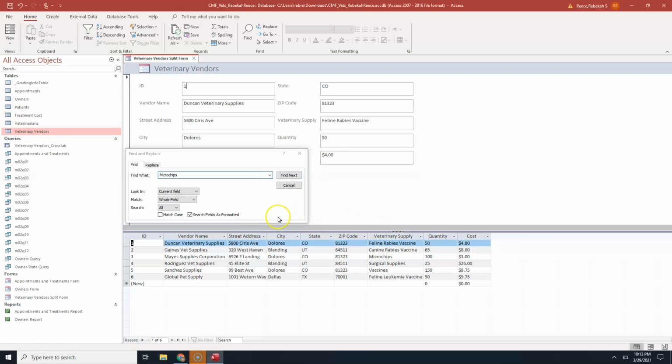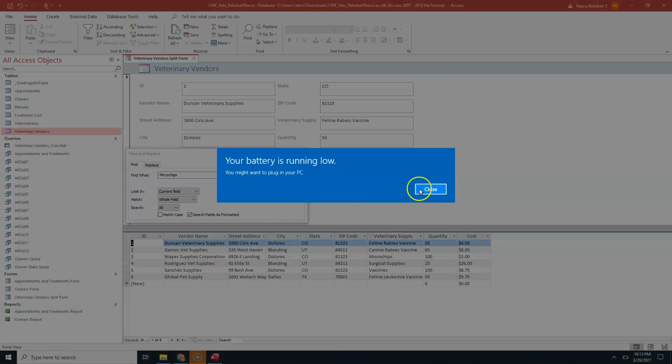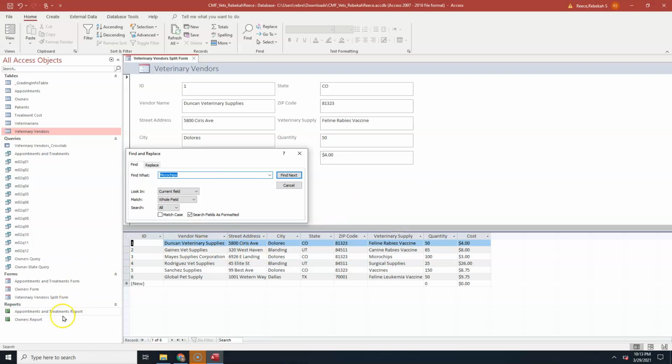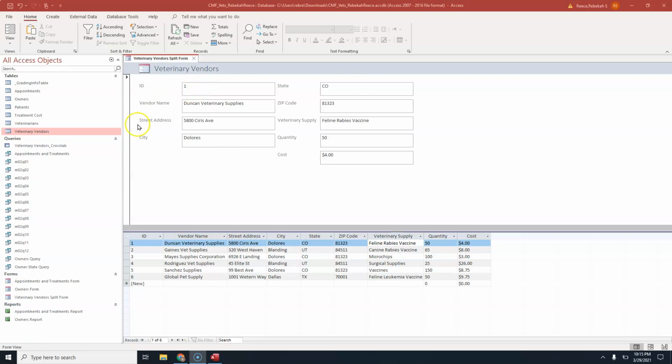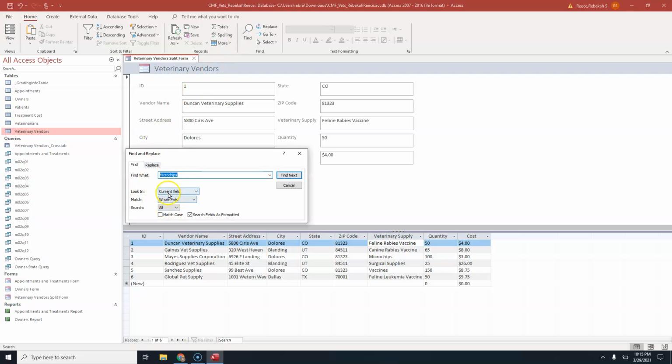Okay, so it is not finding that. Am I not in the right? Okay, so to use our find button, we need to be in our veterinary supply. That is a step that I missed. And then we will use our find because it was searching in the current field and I was not in the veterinary supply field, so that's why it wasn't finding it. So we'll do find next. It will find the microchips, which is provided by Mays Supplies Corporation.